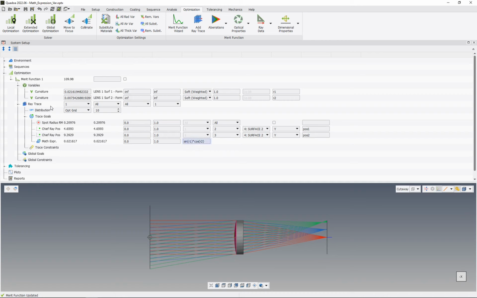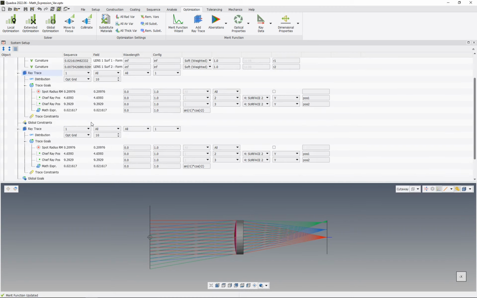Let's duplicate this ray trace here. For that we just go here with the right mouse button and click on duplicate. Now we can see that here the ray trace has been duplicated. And when we open this, we see here the same parameters as here in the first ray trace.